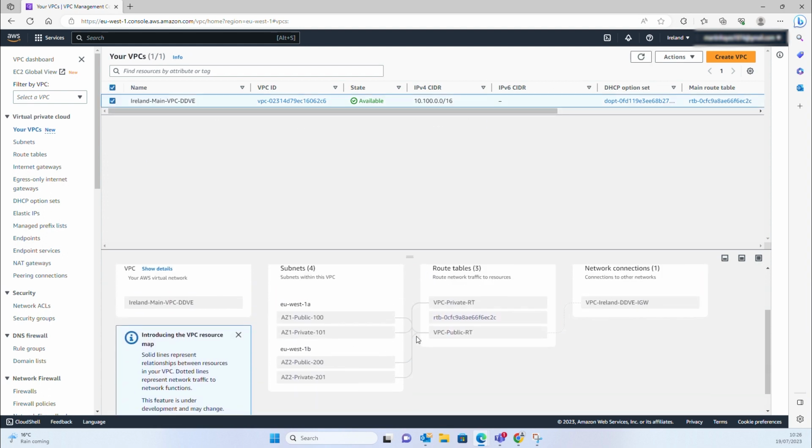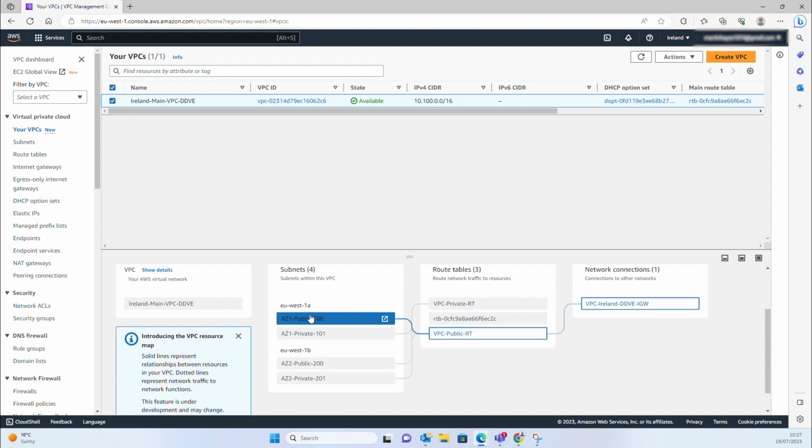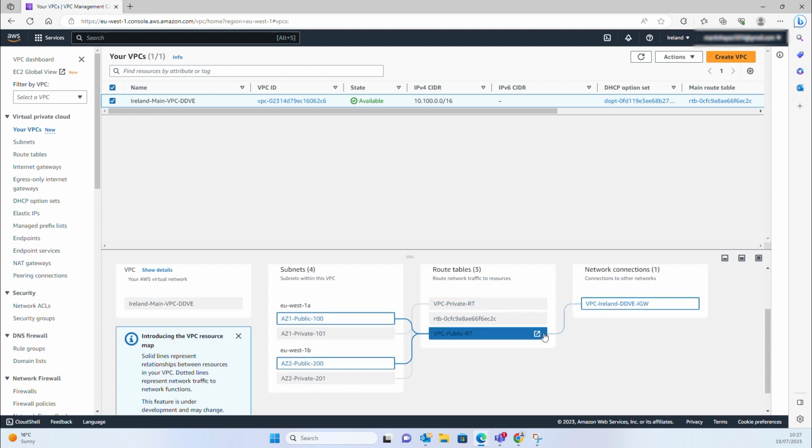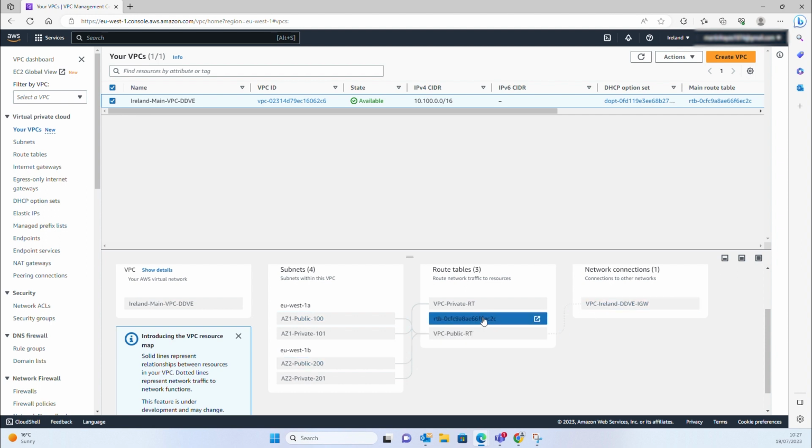So there you go. In a little under 5 minutes, we've set up our base infrastructure. You can see here, it's a good way of visualizing it. We have route tables, we have a network connection to the internet, and we have our 4 subnets.